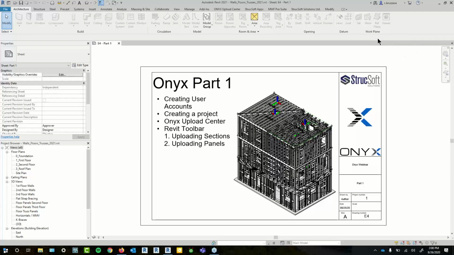For those of you who are new with us today, MWF, or Metalwood Framer, is our automated Revit wall, floor, ceiling, and truss framing software for light gauge steel, and also wood modeling. ONYX, our newest product, is a cloud-based solution that allows the user to create and manipulate all aspects of the production data from outside the Revit environment. So today will be part one of a series of webinars on ONYX. Today, Christina, our senior technician, will be walking you through the basics of ONYX, including project setup, creating your account, adding users, the ONYX Upload Center, Revit toolbar, and more.